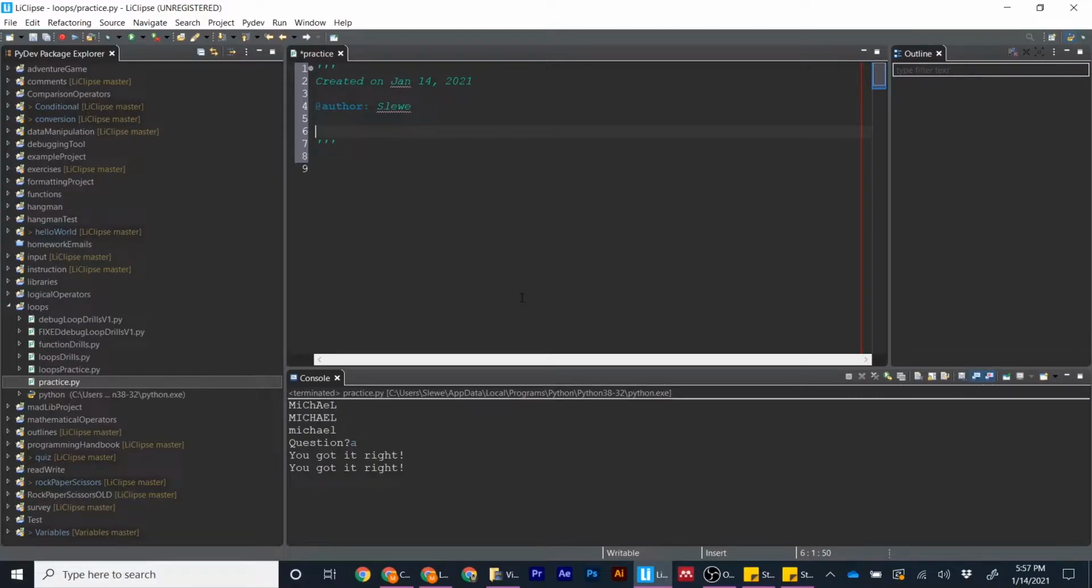So loops are really similar to conditional statements. For conditional statements, if a condition is true, then a block of code happens. For loops, it's the same concept, but the block of code keeps happening as long as the condition is true. So let me put it in one sentence. While a condition is true, a block of code will repeat.